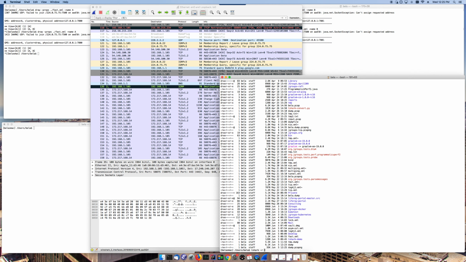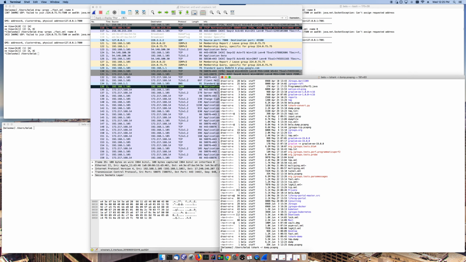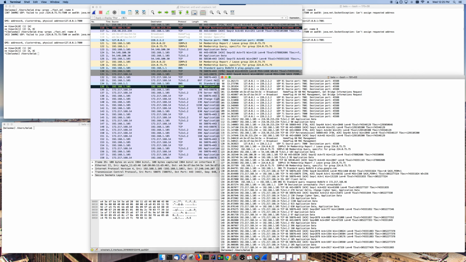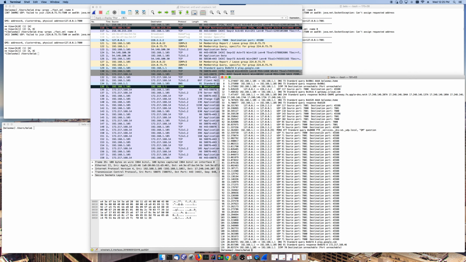tshark -R will display the contents of this file. And now we need to apply a filter to look at only the UDP data that is actual JGroups traffic, and pipe that to ParseMessages. So the filter would be, this needs to be UDP. Let's see if we've got other traffic. We have DNS traffic down here, ICMP traffic. This needs to be removed.